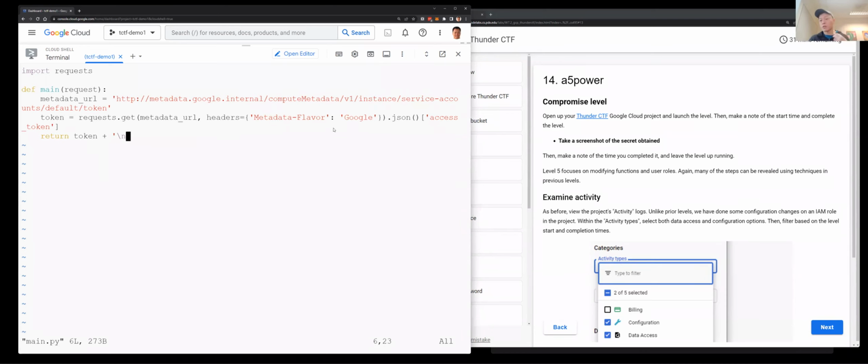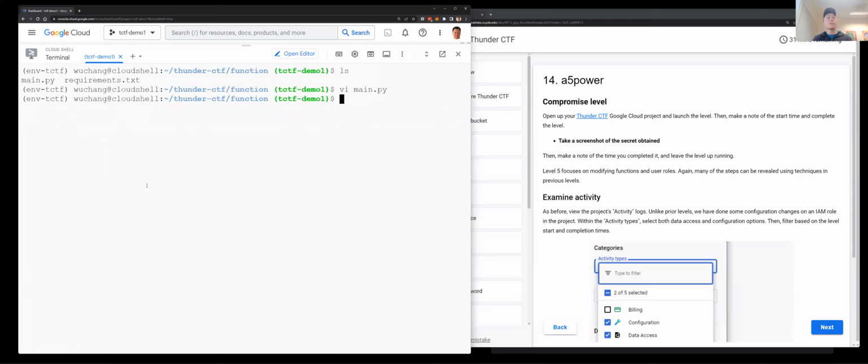And we can do this because we own the function itself. We can manually attach that header. And then we can write code that just hits this metadata URL, gets the token, and then passes it back directly to us. That's what this cloud function is going to do. And we're going to deploy this function on top of the hello world one, and then access it in order to get the identity token. Okay, so that's the function.